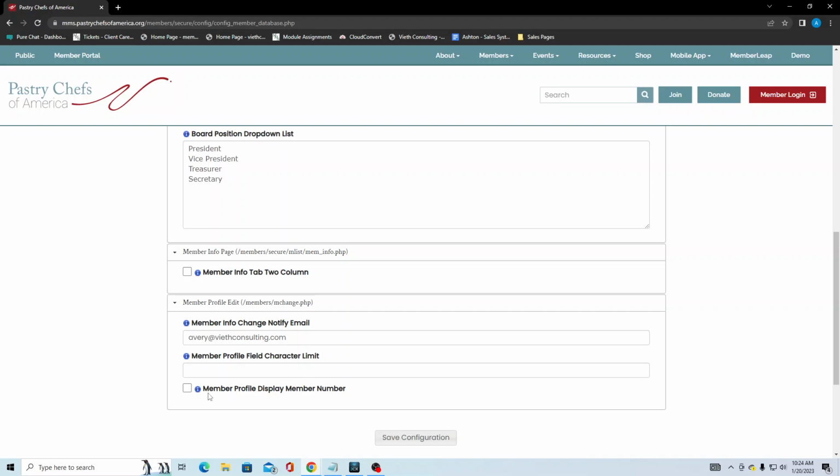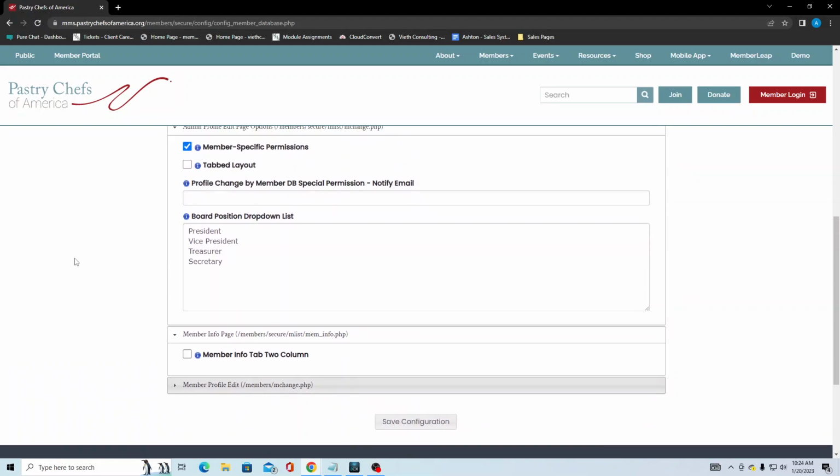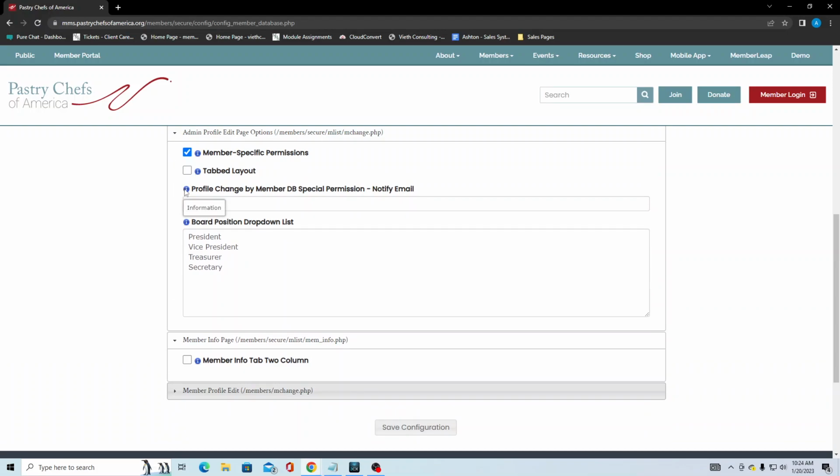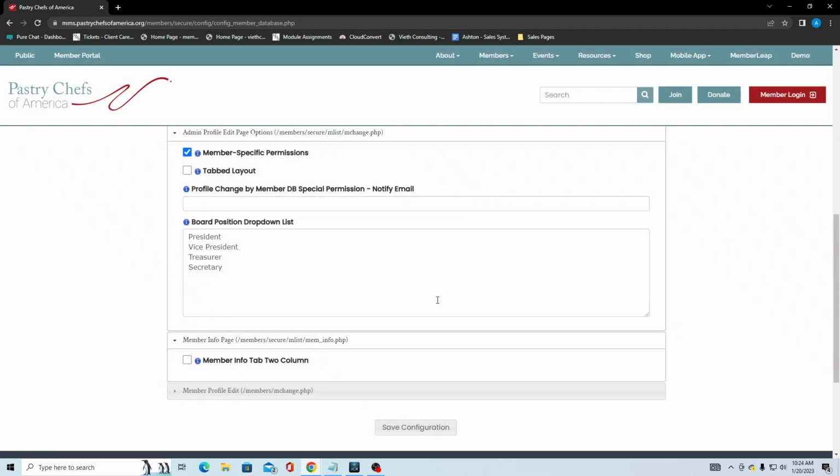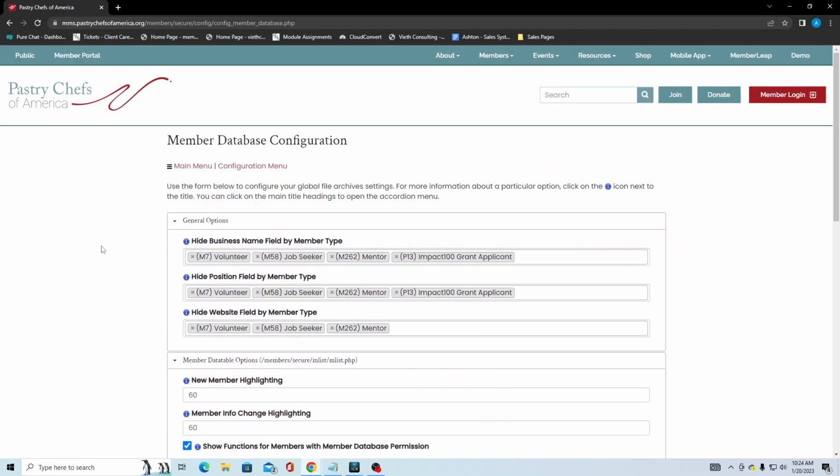And each member record has a member number. If you want that to be displayed, you can just check this box here. With any of the options that you see here with this blue information icon, you can always just click on this and it will give you more detailed information as well. So at any time you can come back here and look at that.